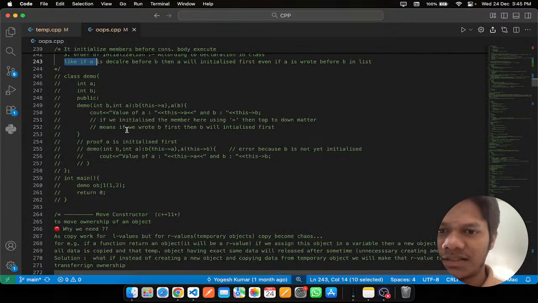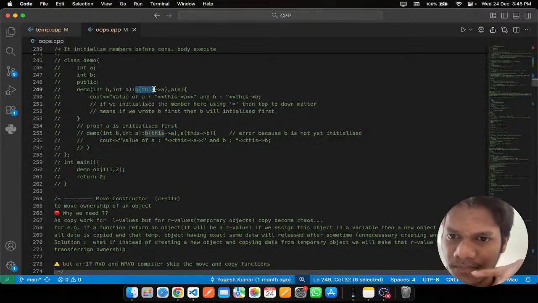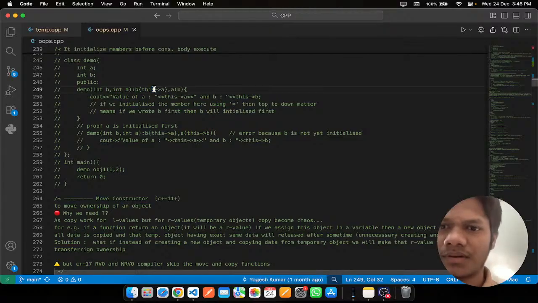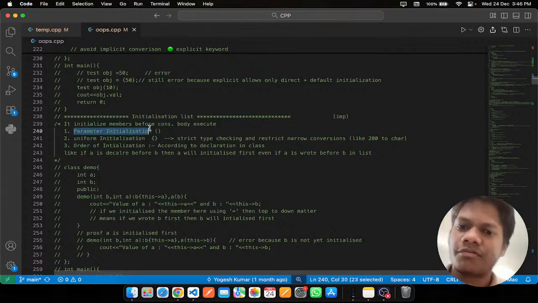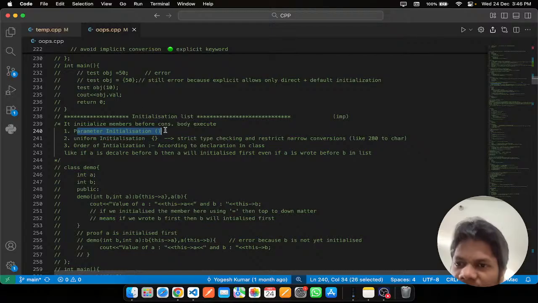Like if we declare this, okay, if we initialize the member here using this, then the order matters. You are seeing this. Okay, uniform initialization is a parameter, and okay, I just got something.